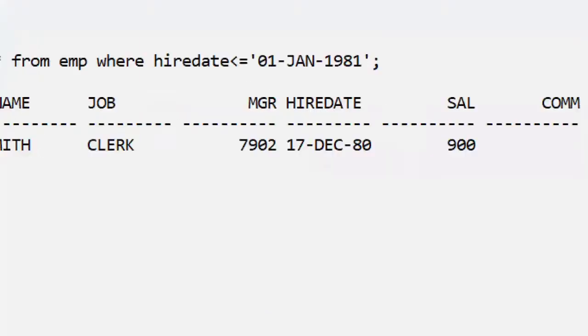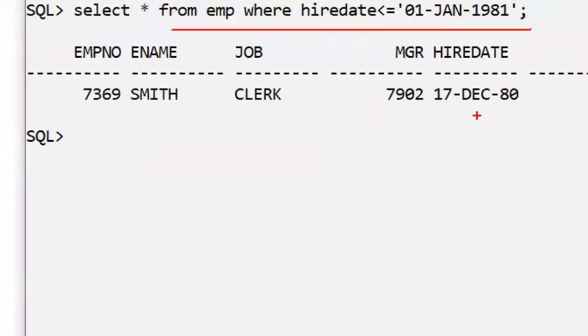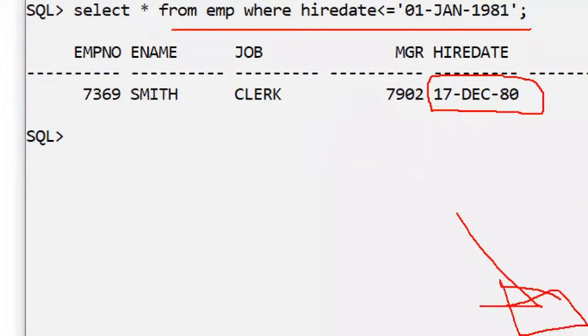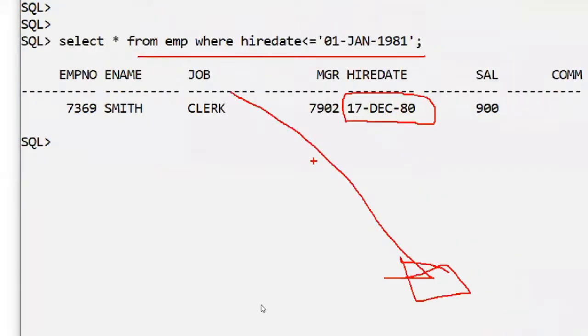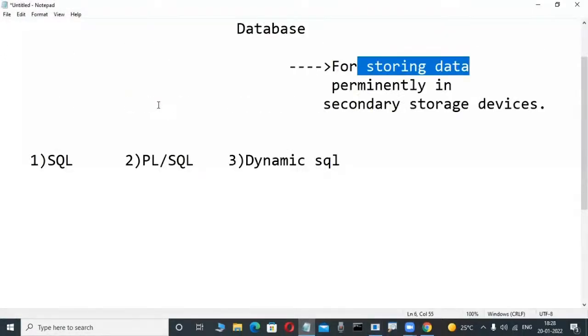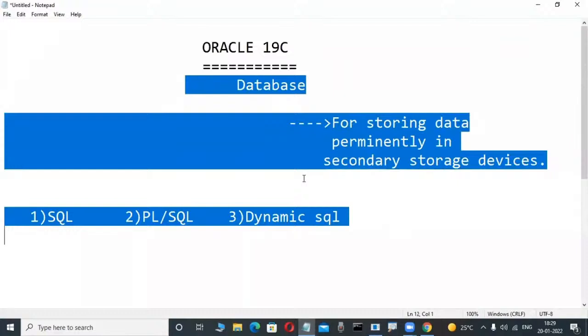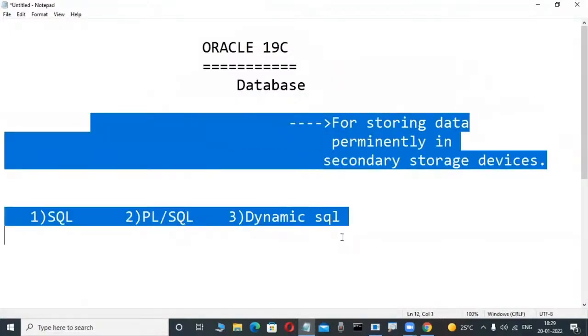Automatically the data is displayed. With a single line of code, the employees who joined before 1981 are automatically retrieved from the database. That is why this efficient way of data retrieval is most powerful, and it is possible only through these databases and these languages.